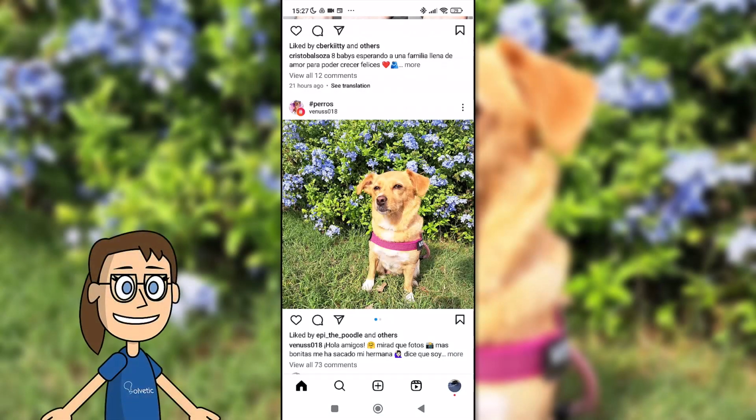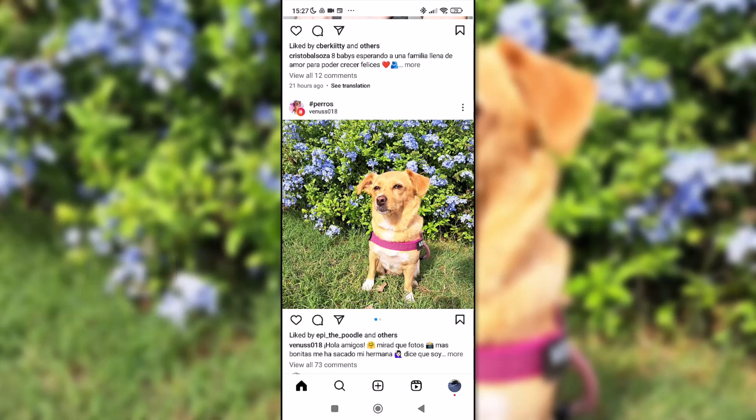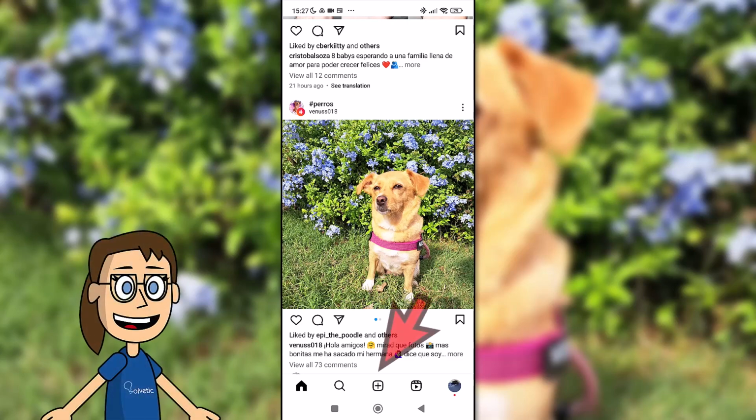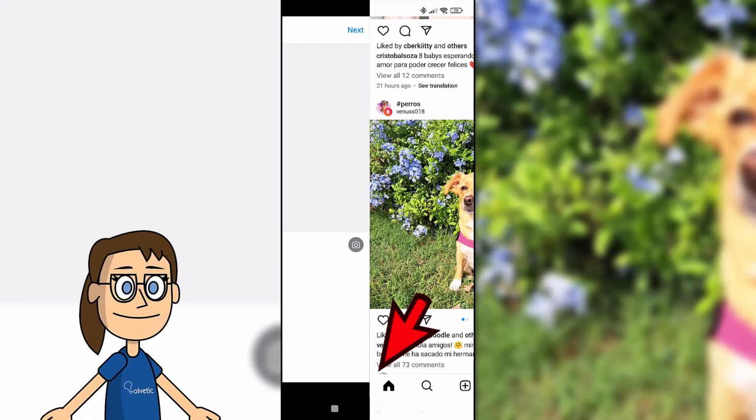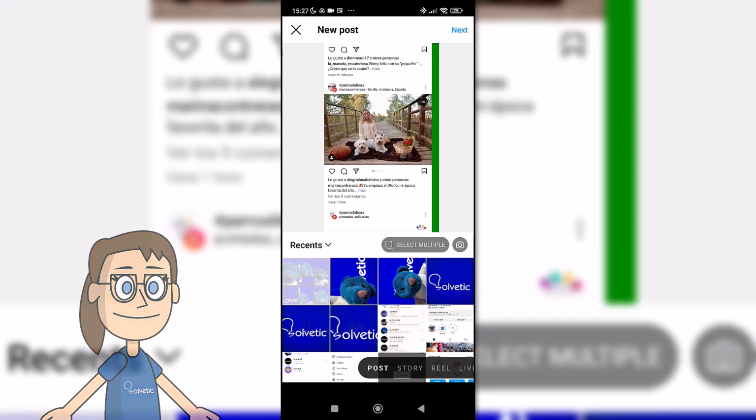Today in Solvetic, we will see how to upload a photo with a background to Instagram. The first thing we will do is enter our Instagram app. Once inside, click on the bottom add icon or move the screen to the right. Next, we will be placed in the story mode.